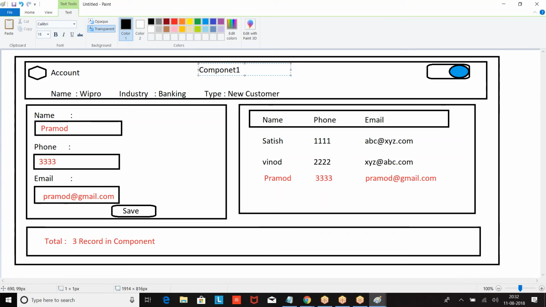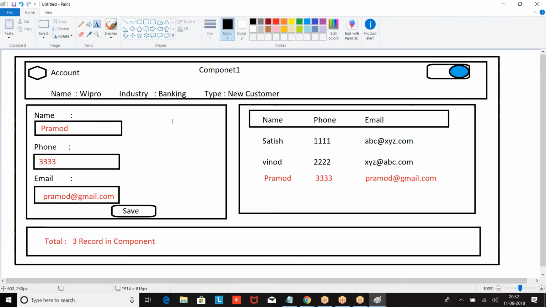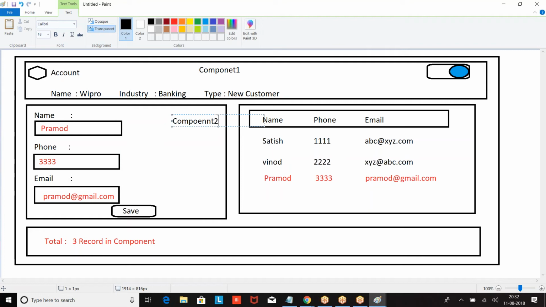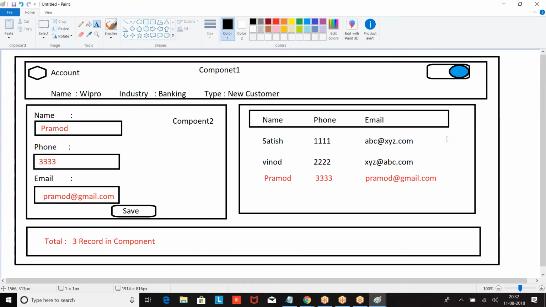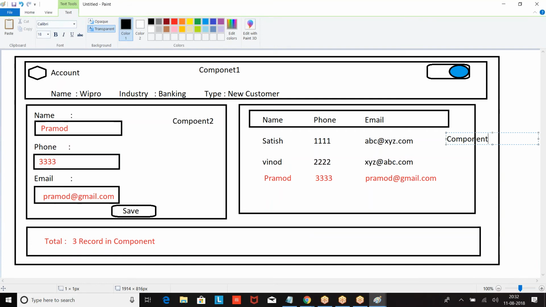Component 1. Component 2. Component 3. Component 4. Now this component should be added to the layout item. You have to create 4 different components. Again, what is the structure?